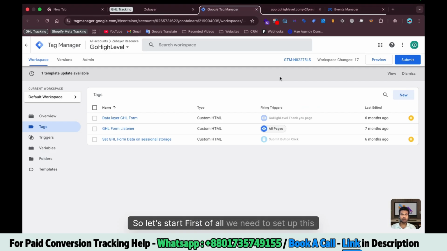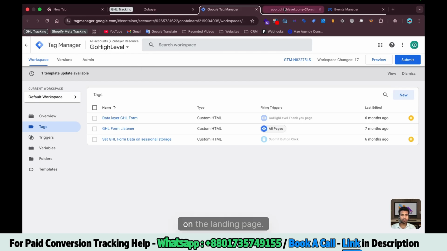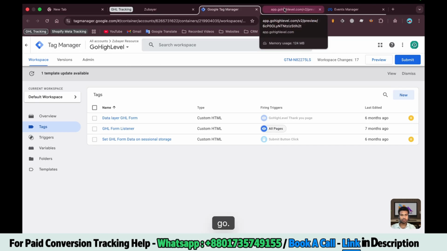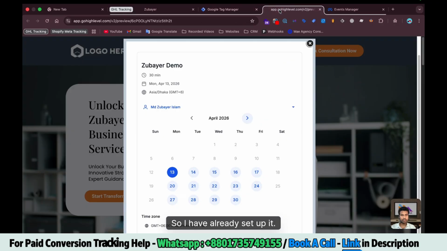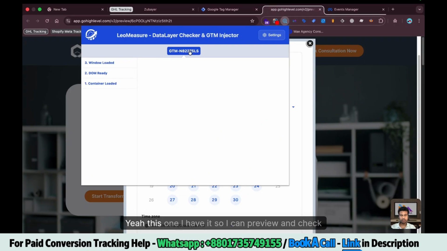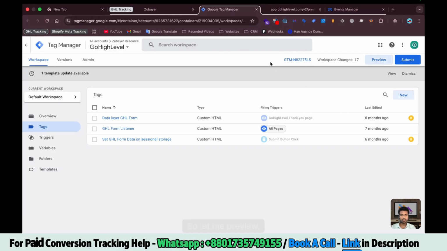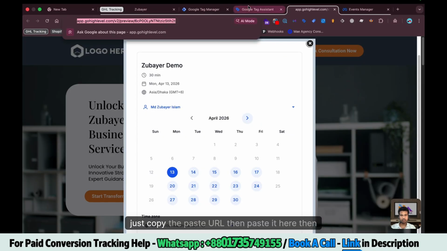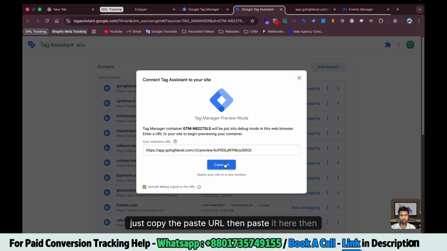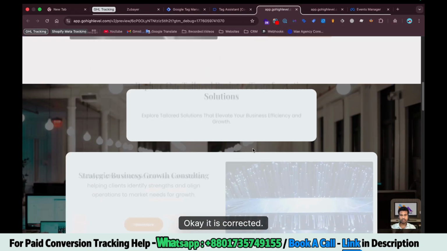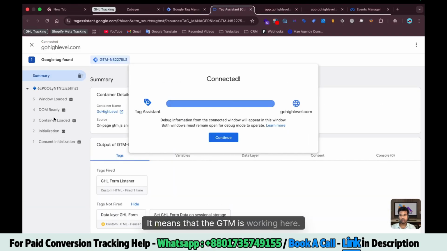So let me start. First of all, we need to set up this GTM on the landing page. Then we can go ahead. I have already set it up. Yeah, this one I have. So I can preview and check it. So let me preview. Okay, just copy the page URL, then paste it here, then connect. Okay, it is connected. It means that the GTM is working here.